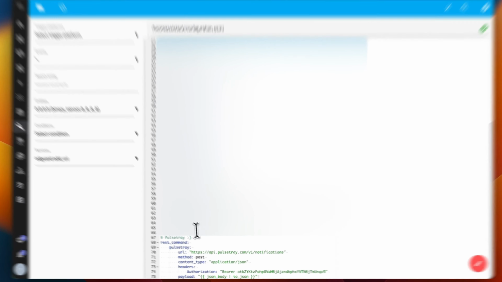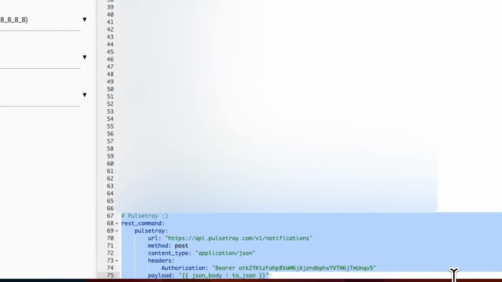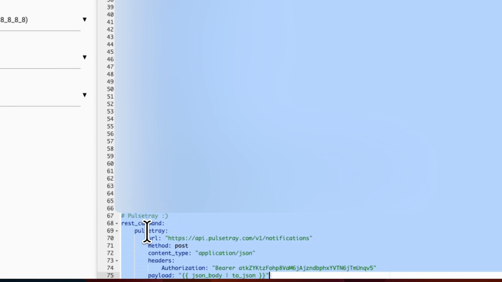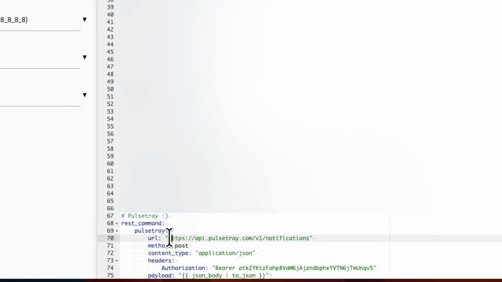Go all the way to the bottom, and I already have the command myself, which is right here. This is the command that you have to create. Basically, we are defining a new REST command. This is the name of the command. You can put whatever you want here. Make sure that the URL matches, because this is the URL that is used by Pulsetray in order to create a new notification. And also make sure to update this portion with your API token. Finally, the payload line, which basically takes the JSON body that we will be defining in the automation, and it will convert it to JSON before sending the actual API request.